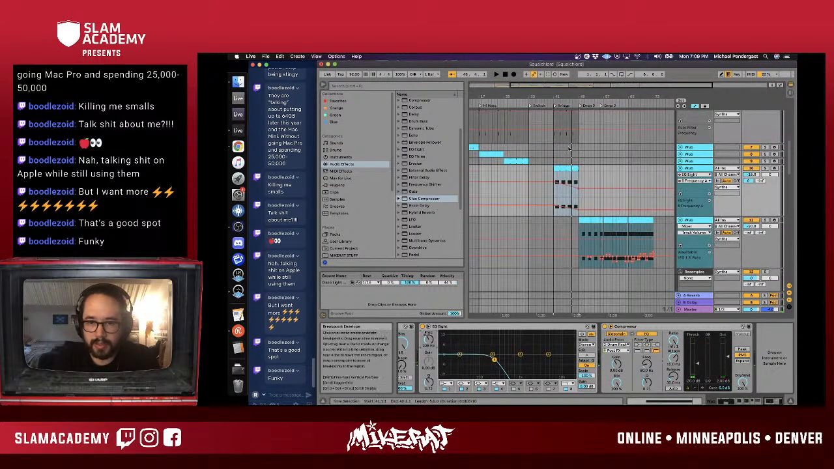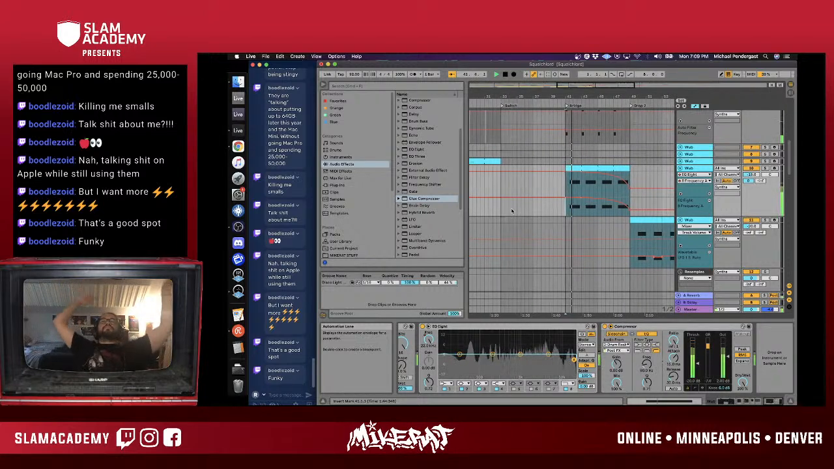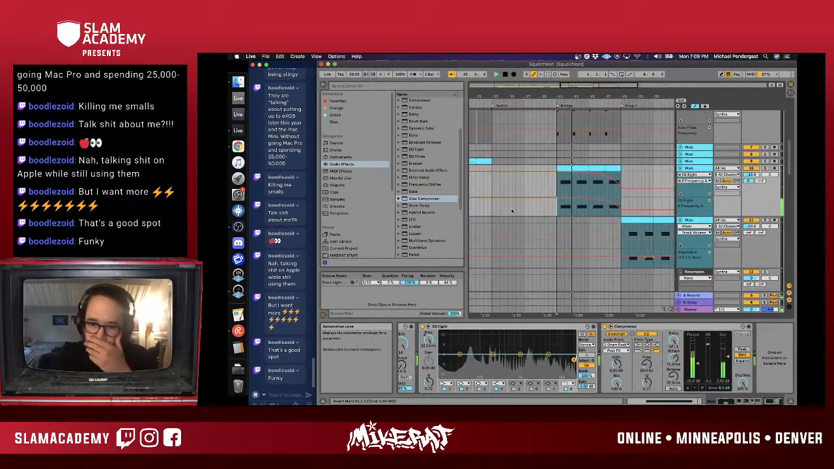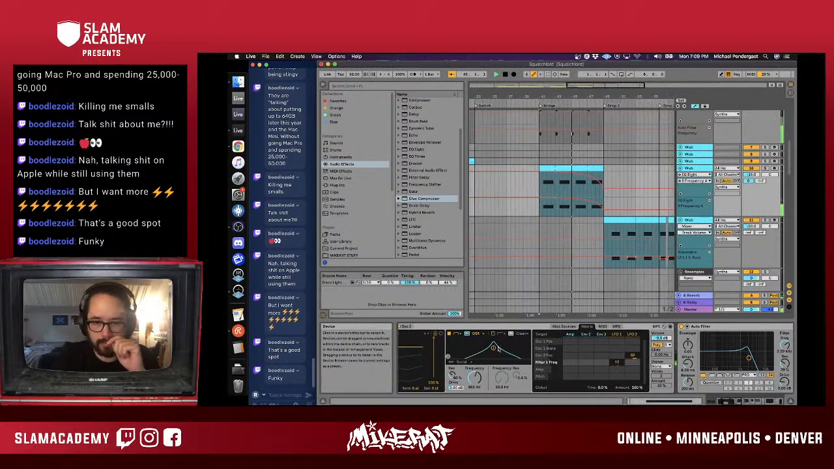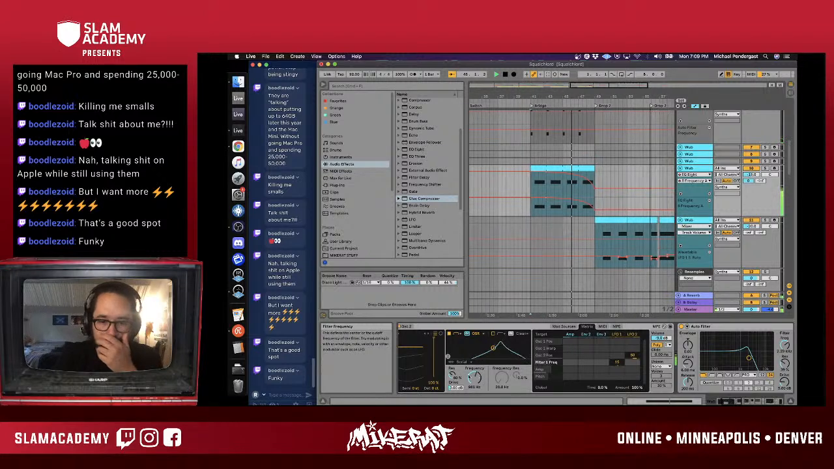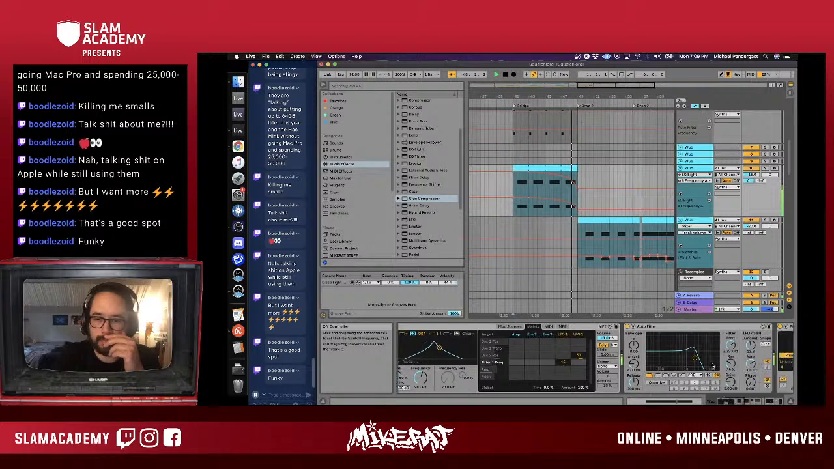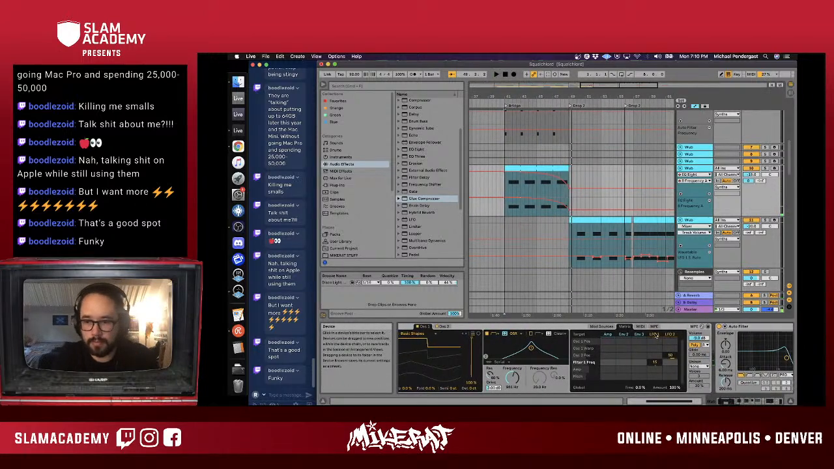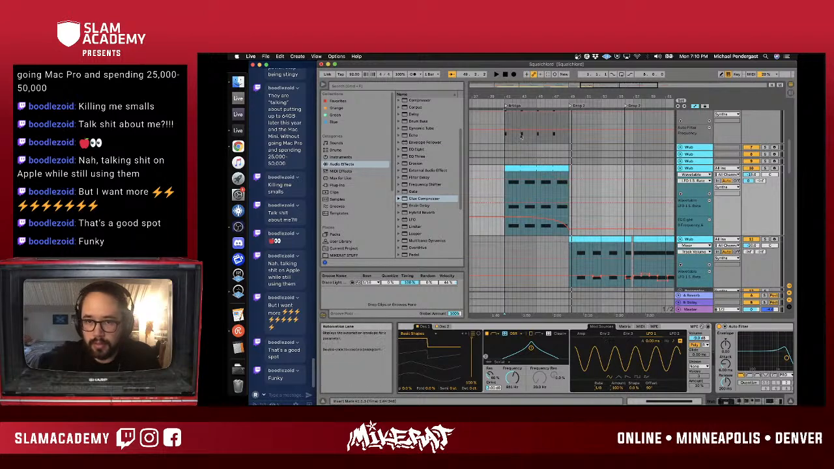Let's find this automation. And we'll just pull this up to max here. And we'll let that first one kind of be up in everyone's business, and then it'll slowly come down. Yes! Yes! I want this LFO to slow down over time as well. Yeah, dude.